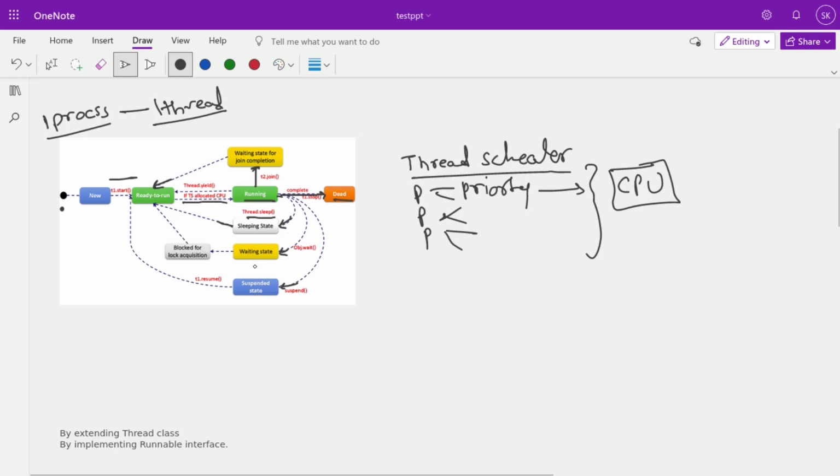Okay, by calling these four methods, our thread moves into the ready to run state, and after the next few cycles, whenever the thread scheduler assigns the CPU, the thread again comes into running mode. There is only one case where, after the completion of the thread or by forcefully stopping it, the thread moves into the dead state. Okay, this is the thread life cycle.